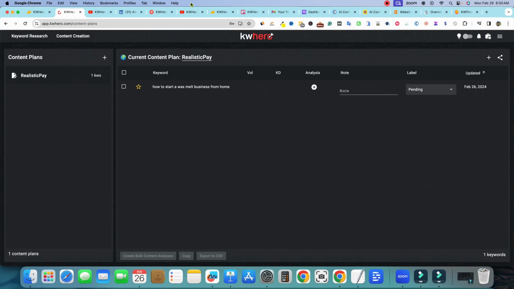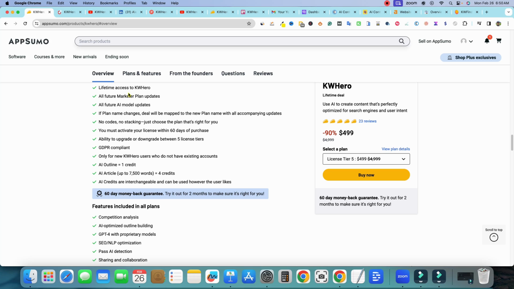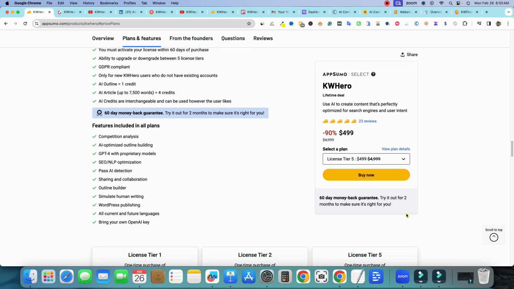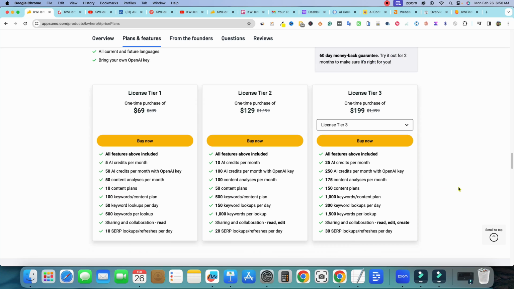And you have people, I'm not sure if they specify if you're able to have people, VAs. I don't see where it's specified over here, but I do think, if I'm not mistaken, starting on license tier 3, you'll see that under sharing and collaboration, you have read and edit. But once you hit license tier 3, you go into read, edit, and create.